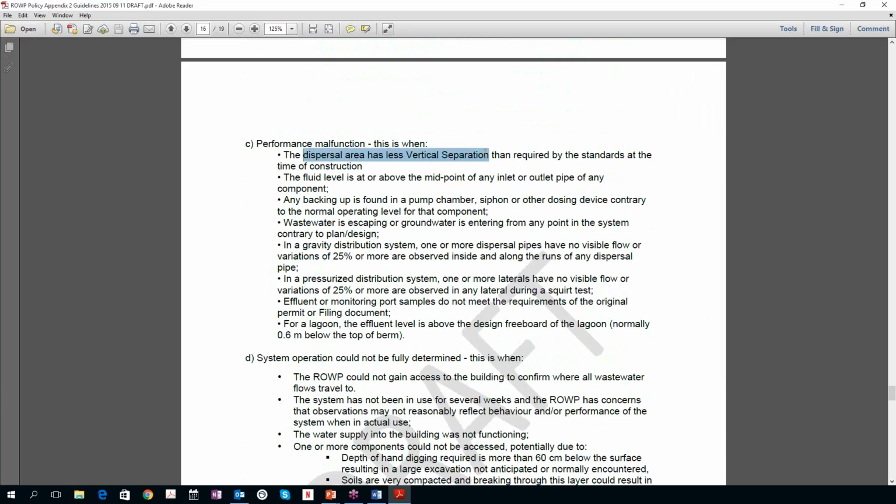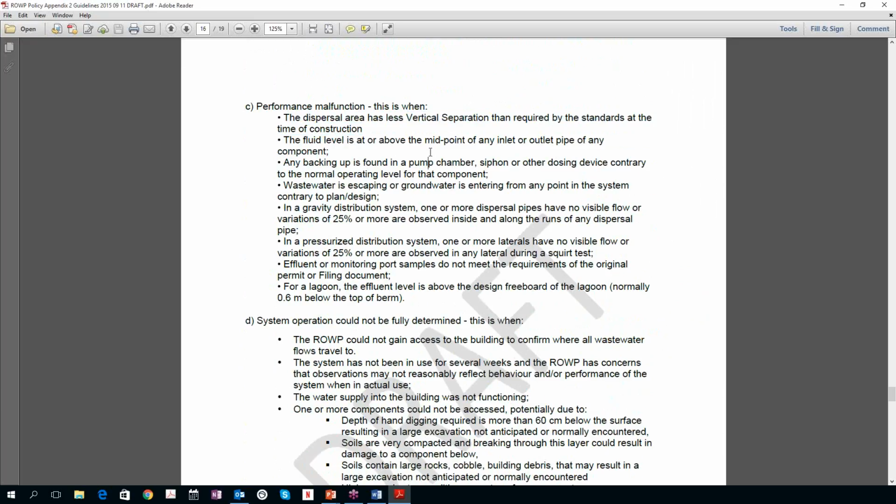It also is if there's less VS than required by the standards at the time of construction. In other words, the standards of the day. So if you're supposed to have 2 feet of vertical separation and you only have 2 inches, then that's a performance malfunction, even if it's receiving correctly. If you need 2 feet of vertical separation and you have 23 inches, your call. You know, I know what I would do.